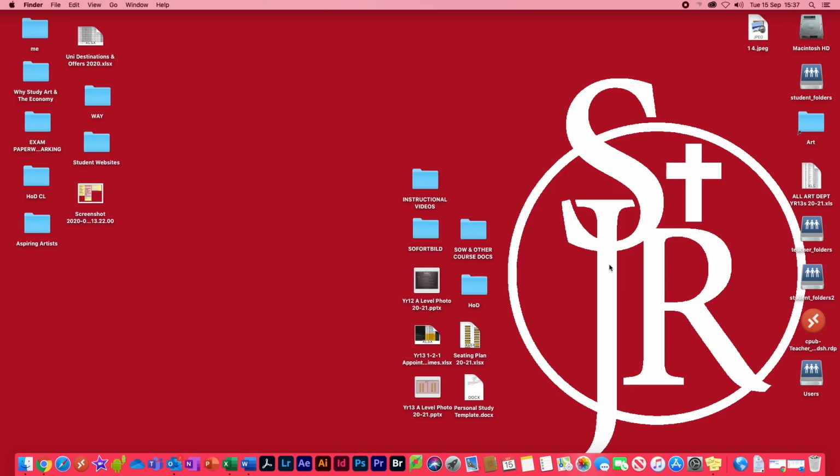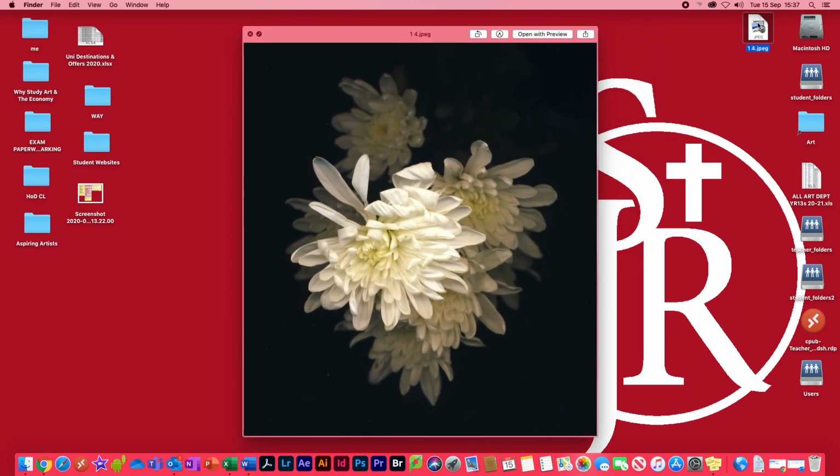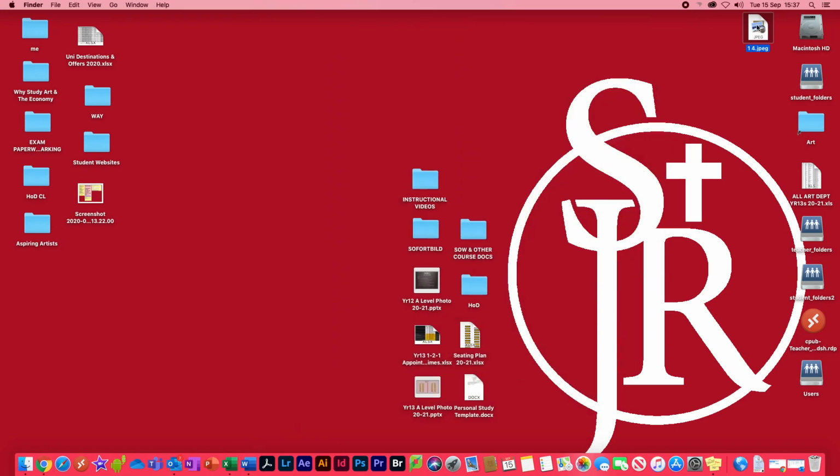Short video, I'm just going to show you how to convert an image to black and white, and how you should always ignore the default setting. So I have an image up here, which is a scan of some flowers, and I'm going to open that image in Photoshop.